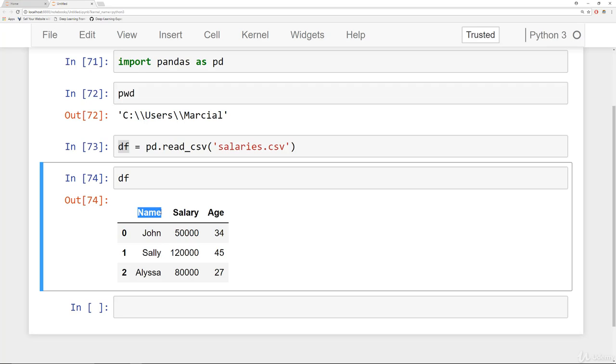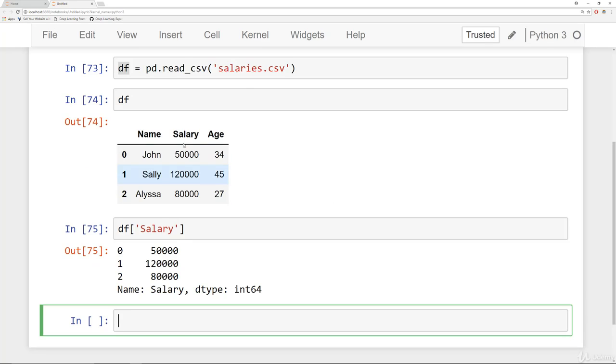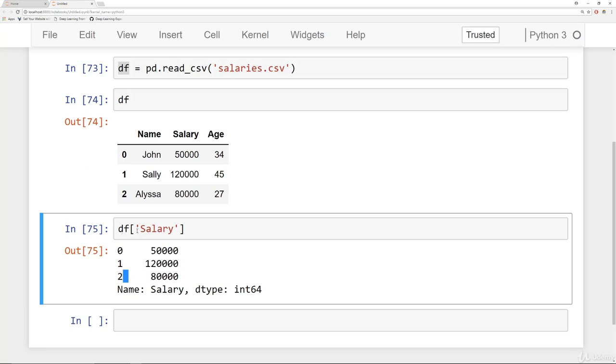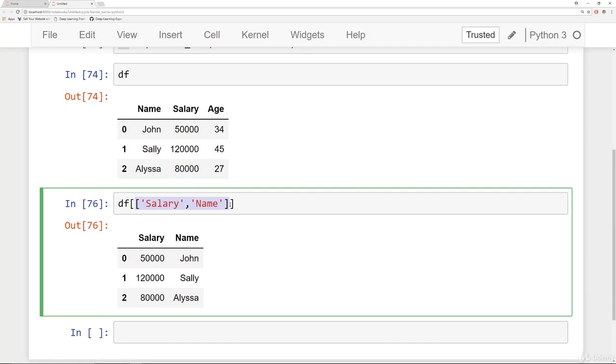If you ever want to grab an entire column of information, what you end up doing is you'll type in the name of your data frame, square brackets, and then pass in the name of the column. So for instance, if I wanted the salary column, I can run this and it returns back the salary column with the index location of it. If you want multiple columns back, you can just type in a list of column names. For example, I want salary and name, and then I get both of them back. Notice the difference here. I'm passing in a list, which is why I get those two sets of brackets.